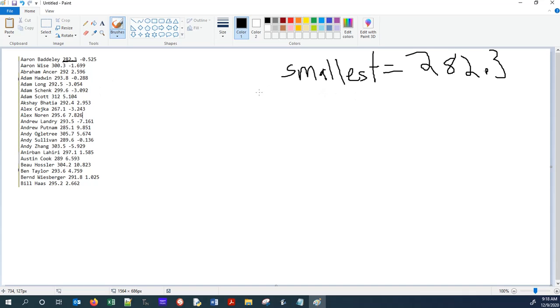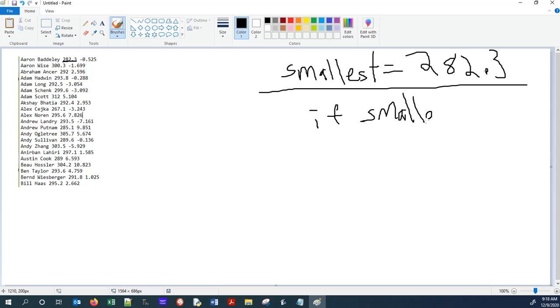Then, after I declare that, I'm going to do my for loop. And I'm going to loop through each one of the data, and I'm going to ask a question using an if statement. So basically, I'm just going to ask, is it smaller than my current smallest? And if it is, then I will reset smallest to that. So I'm going to ask, are you smaller than my smallest value? Because if you are, then you get to be my new smallest.